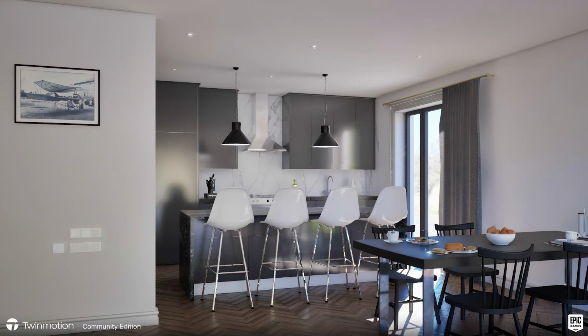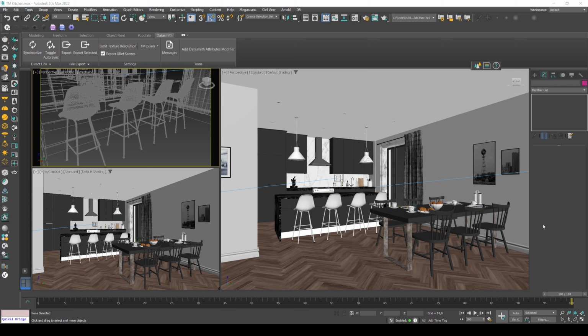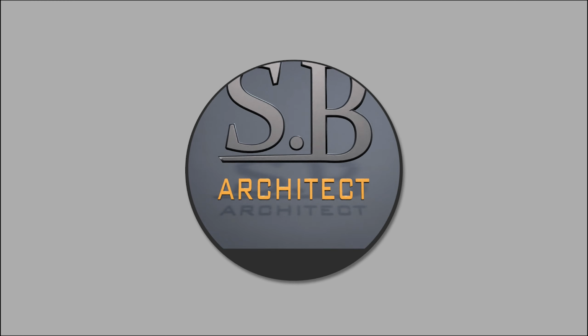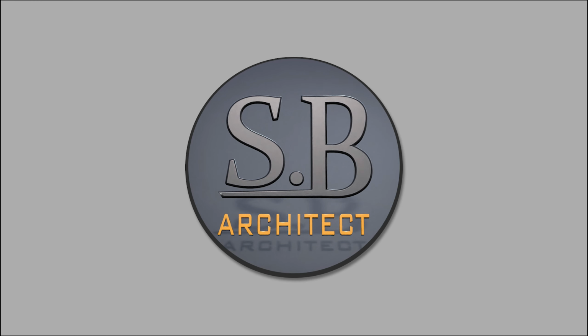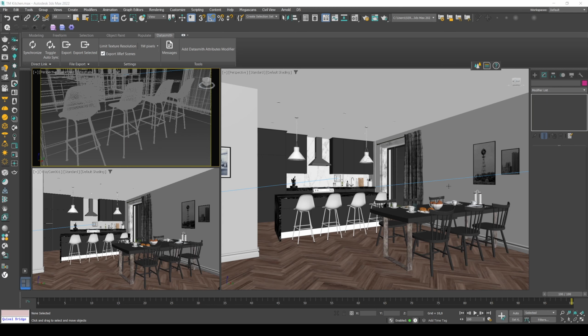Today I want to show you a different method to export your model from your 3D software to Twinmotion. Normally we are exporting our model with this DataSmith plugin. We are used to clicking this export, importing in Twinmotion, modifying in there and rendering.